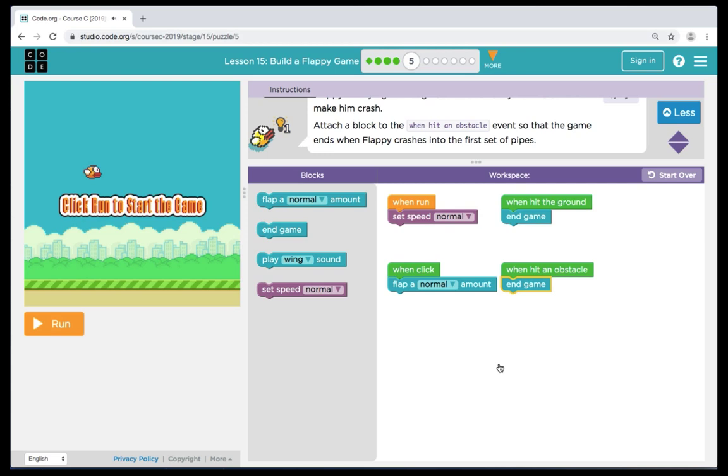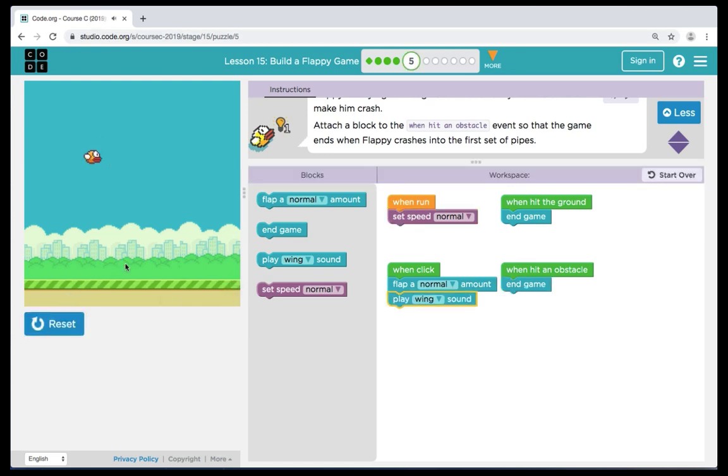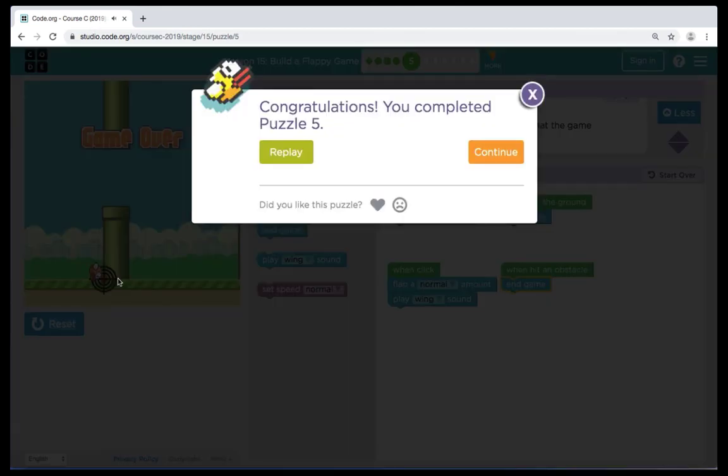Let's see if it works. Reset, and run. Oh, Flappy hit the pipe, and the game ended. Great job. Our command worked. Let's click on continue and move on to puzzle 6.